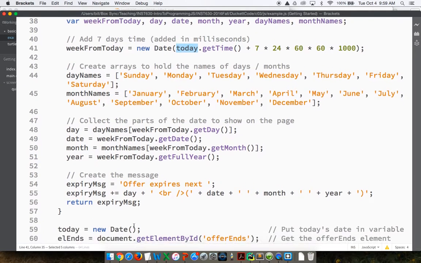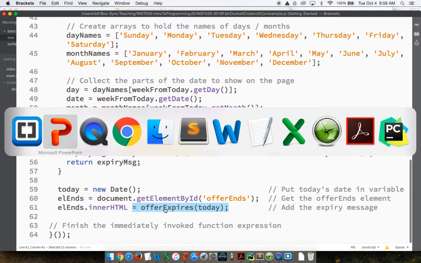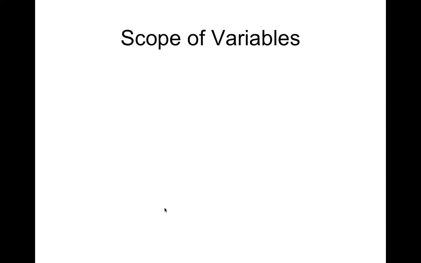And then a few lines below, it's actually called right here, where we call offer expires with today being a date that was computed by calling a new date method. So that's how the function gets used there. So let's go back to the PowerPoint for a second here.